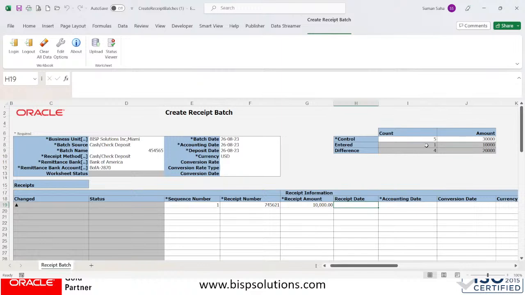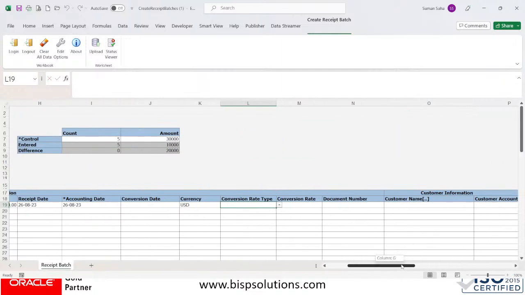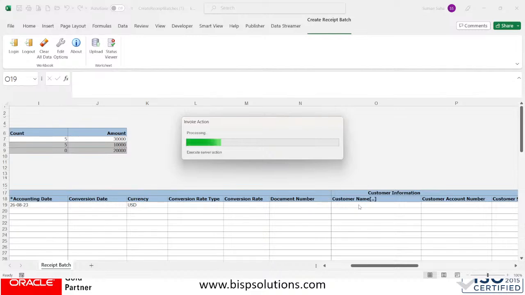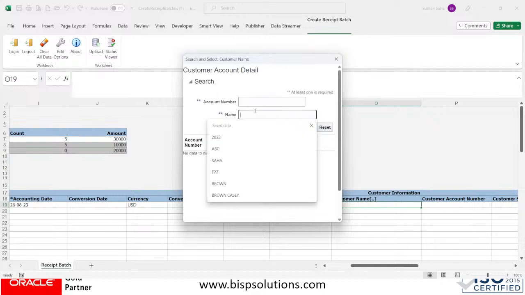And you can see the entered count, right? So counting is there, 1 entered, 2, 3, 4, 5, right? And out here I will select the receipt date and the accounting date. So conversion rate and currency is USD, and I will select the customer name. Let us give a customer name as ABC. Search with that.